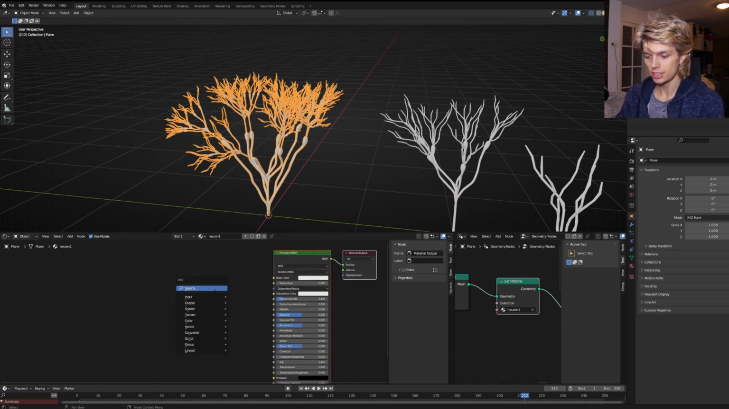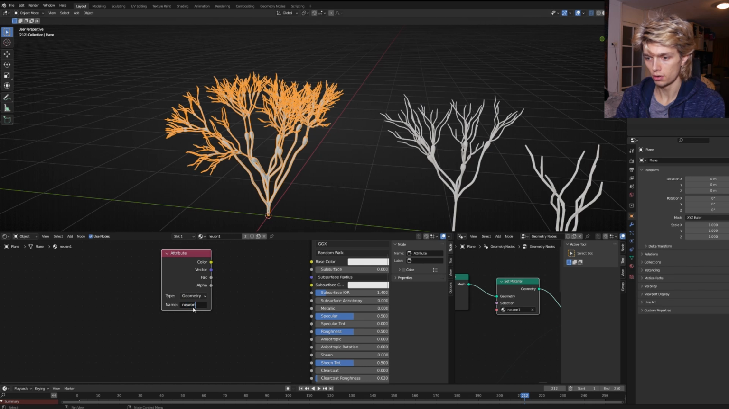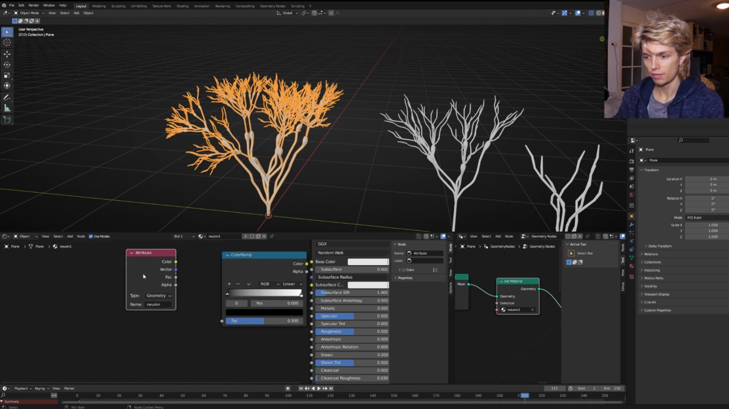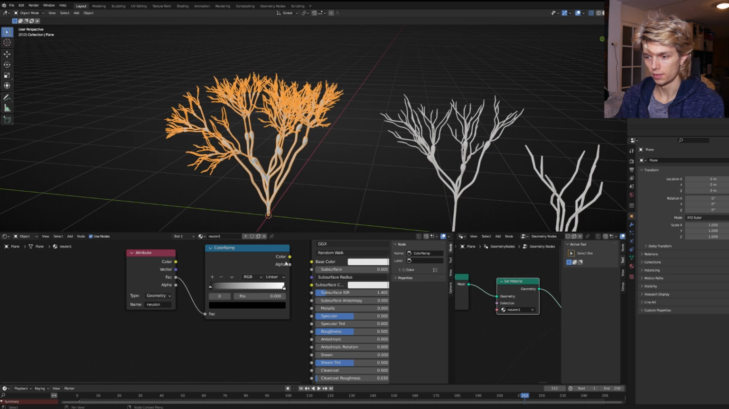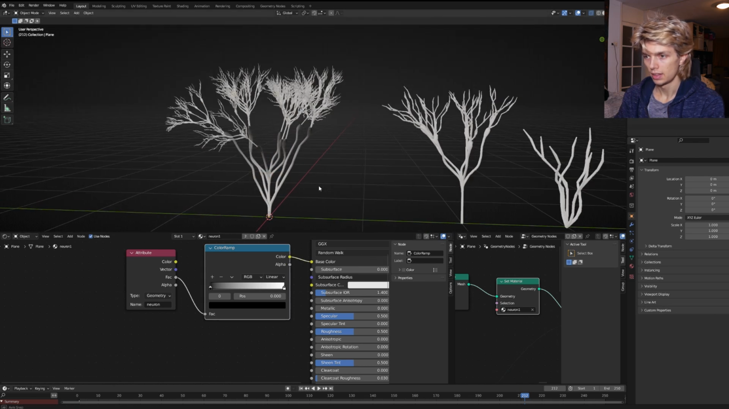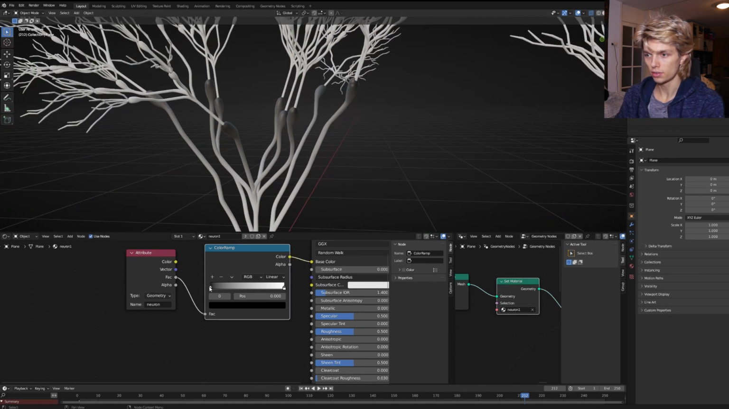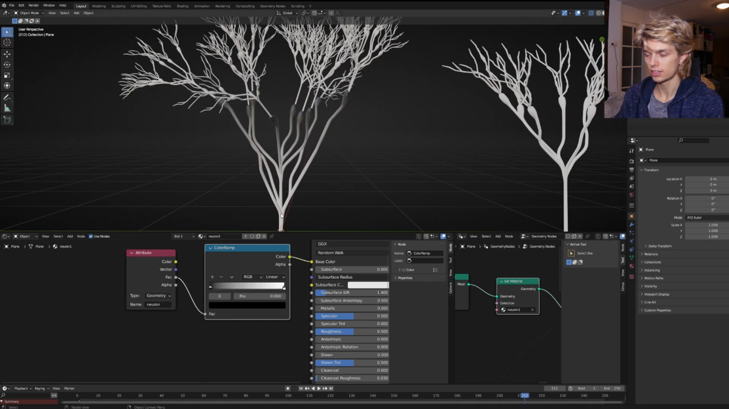And we are going to use the attribute that we have stored earlier. The attribute was Neuron. Let's get a color ramp. And we're going to connect the factor to the color ramp here. And as you can see, if I now pull down this slider here, you can see that it goes along with the factor of the curve.